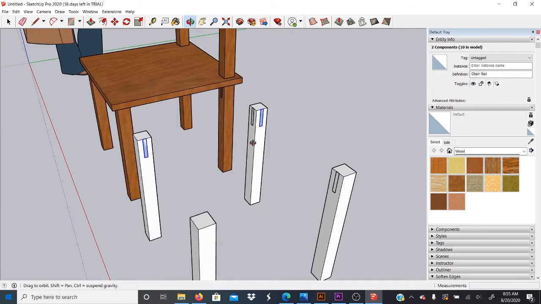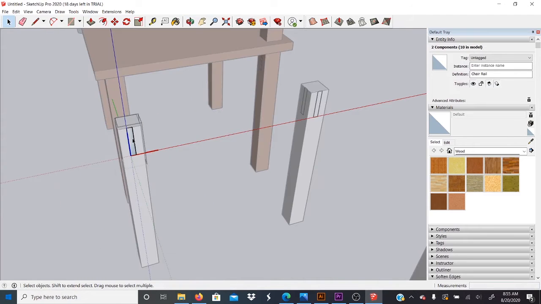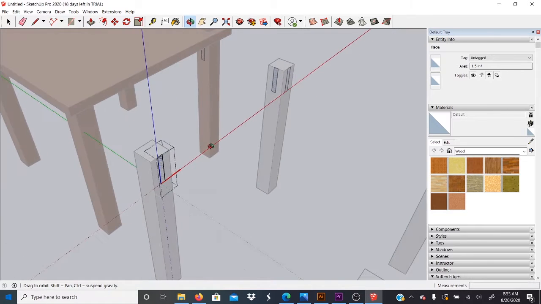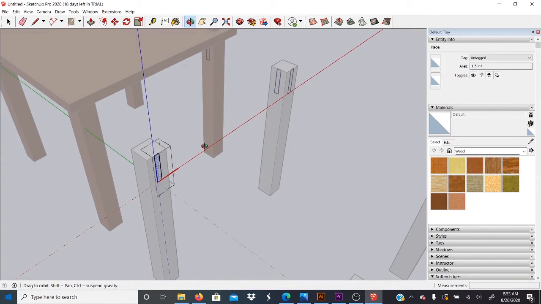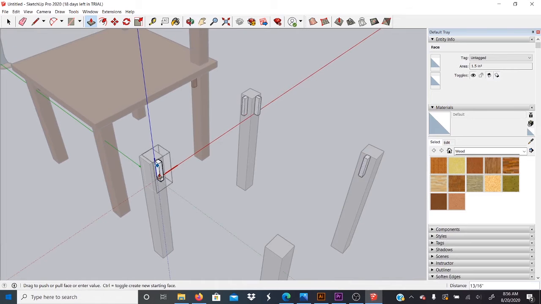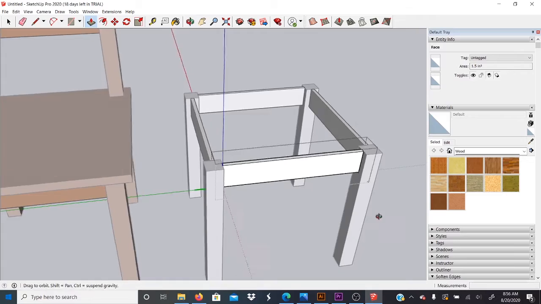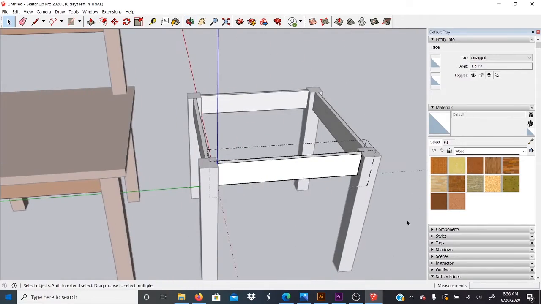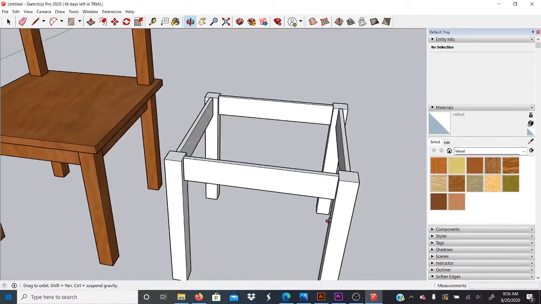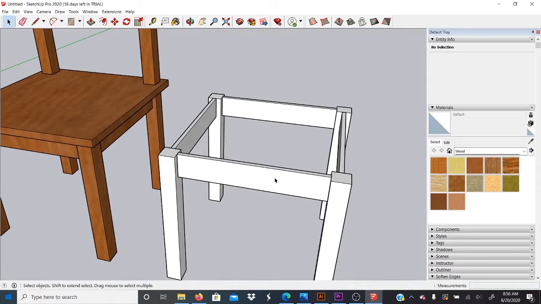So now, since they're components, I can go in to edit this one, and I can select it, and I'm going to get the push-pull tool by pressing P, and I'm going to pull this rectangle out to make the rail. And you'll see that all of the other rectangles will be affected by this. So now the base of the chair is done, basically. We just need this seat, which I'll do in a second.